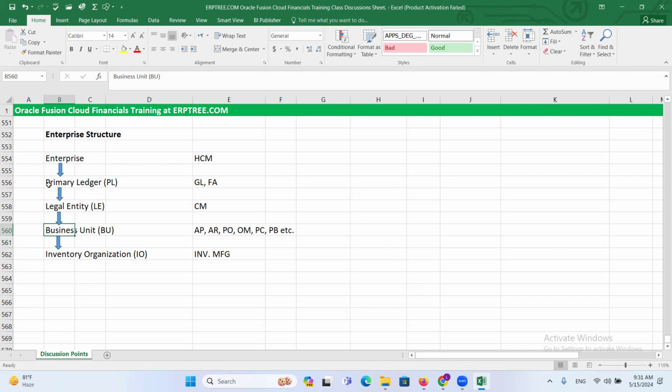Now we discussed and almost created the primer ledger, of course, calendar and chart of accounts are ready. So in tomorrow's session, we will see how to create the primer ledger, how to create the legal entity, how to create the enterprise, how to create the business unit. Once we are clear about it, then we can start working on one application after another. So this is what we have to understand about enterprise.